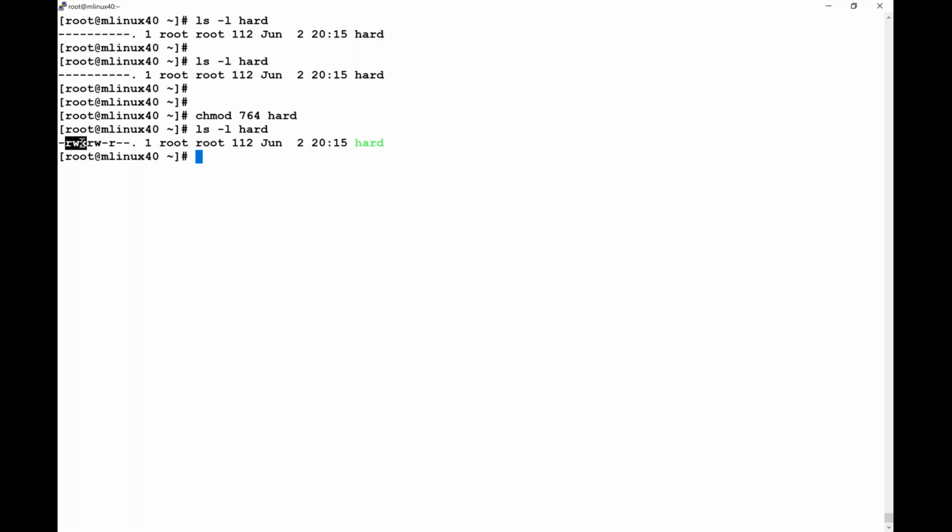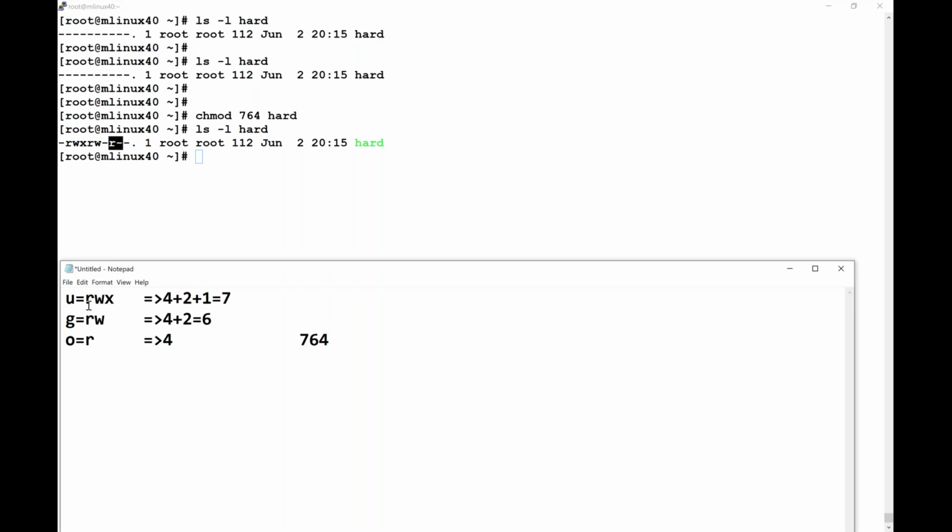So first three permissions are read, write, execute. Next set is read write, and the last one is just read. So exactly the way you have calculated: for user full permission, for group read write, and for others just read. What's the number we deduced? 764. That's it. So you just need to have a calculation in the mind and you can apply whatever permissions you want to apply.